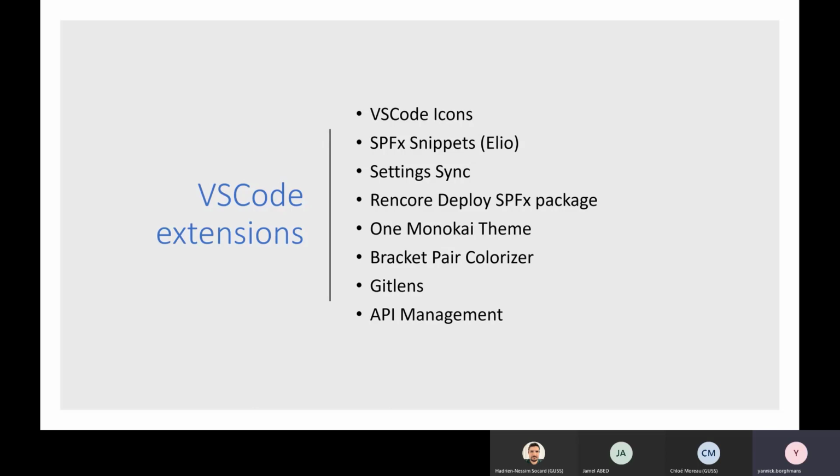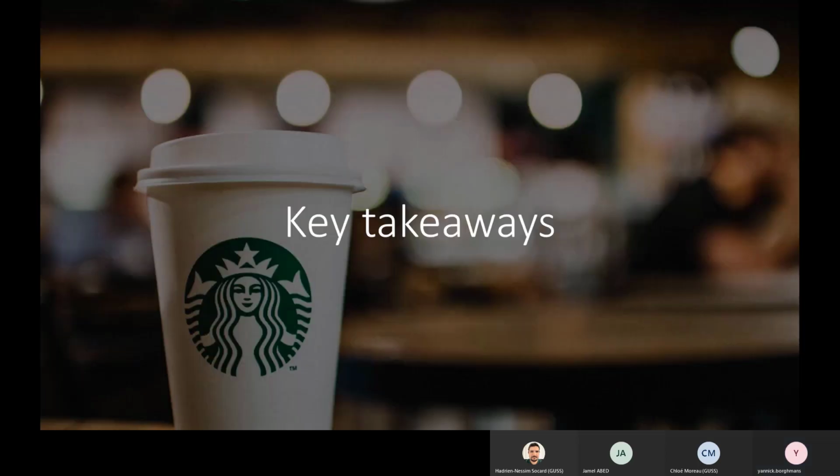For myself, I use the One Monokai theme and Bracket Pair Colorizer. And for Git stuff, I use GitLens, and of course the API Management extension from Azure to get more information about my Azure environment and all those APIs.